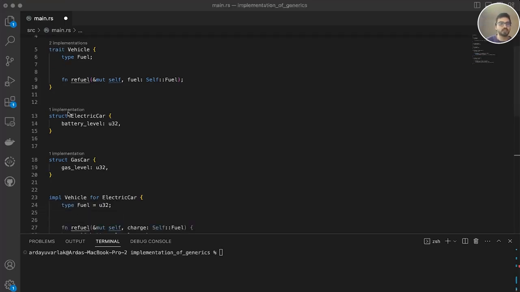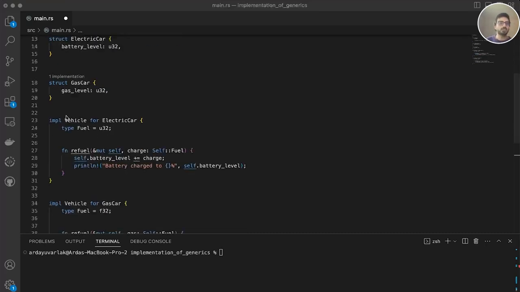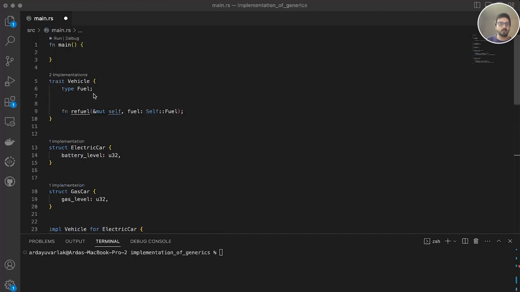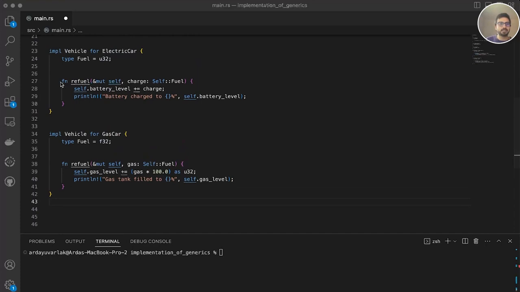And we have two different structs. One is ElectricCar and one is GasCar. In ElectricCar, we have the battery level, and for the GasCar, obviously we have the gas level. We set U32 because we cannot have like minus 40% gas, unfortunately. So let's implement this Vehicle for the ElectricCar. First, we set type Fuel equals U32. After that point, this will be U32 in our implementation in the ElectricCar, and that's the whole point. And inside this function, we can change the name of this to charge, and it has the same type, and this type will be U32 for our function.